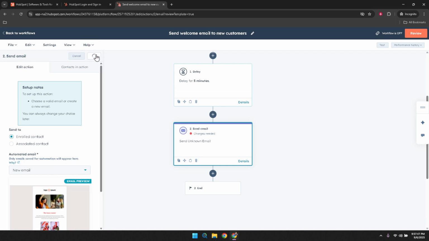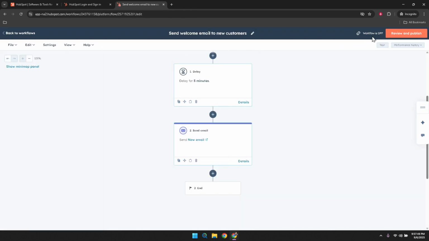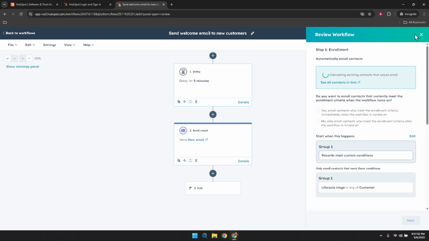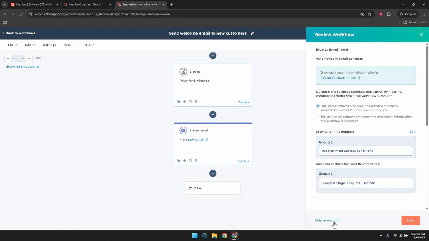With your email setup, it's time to bring it all together. Move your cursor to the top right corner and click on Review and Publish. This step is crucial as it allows you to review your workflow settings one last time before going live. If everything looks good, select Skip to turn on, and then finally turn on workflow.